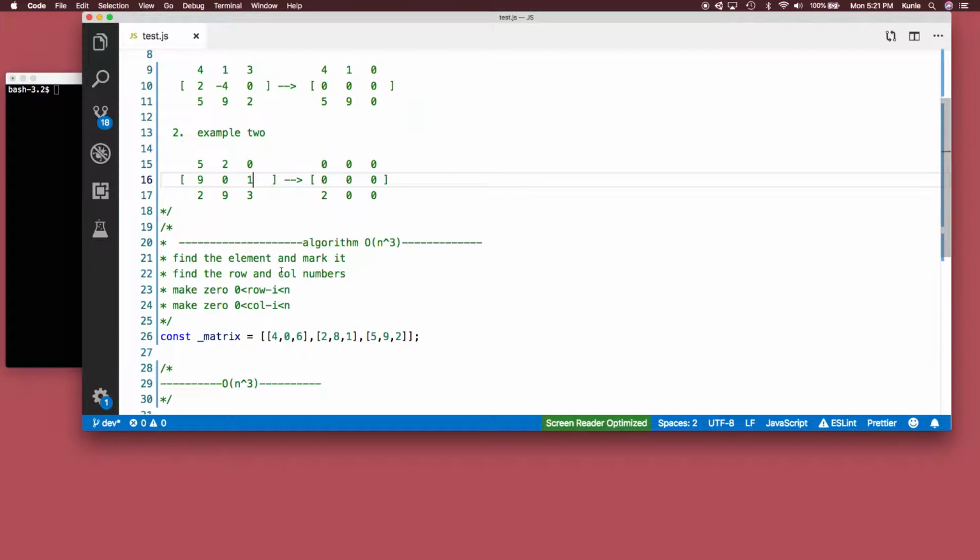So find the element and mark it. By mark it, I'm going to set it to true or false. It doesn't matter. Just set a mark so you can go back to the matrix. You do not want to do everything at once, as you run into a lot of errors. So after you've marked them, then you're going to go back into the matrix to find the row and column numbers where you have marked the position that was zero.